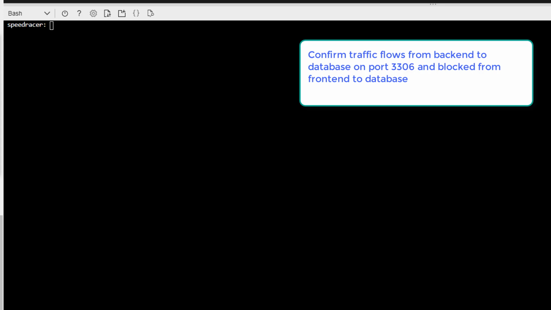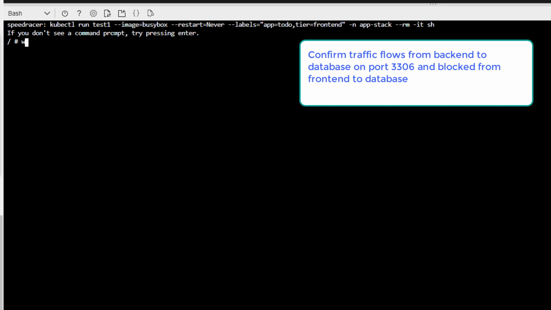Okay, so now we want to try it from the front end to the database, and that should fail. So we'll change this from test to test1, and change this tier to frontend. Everything else should be able to stay the same, I do believe. Do wget 172.16. Oh, I forgot the IP address again. Bummer. All right, let's get out of this.